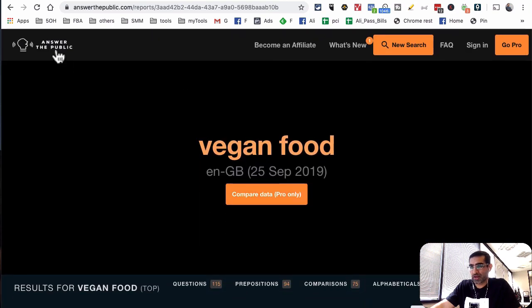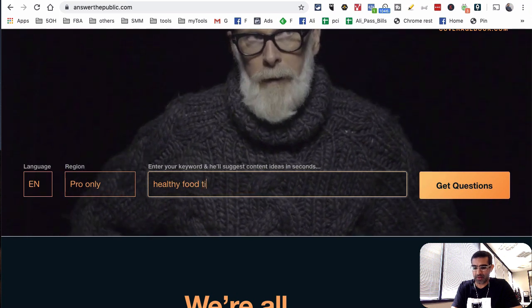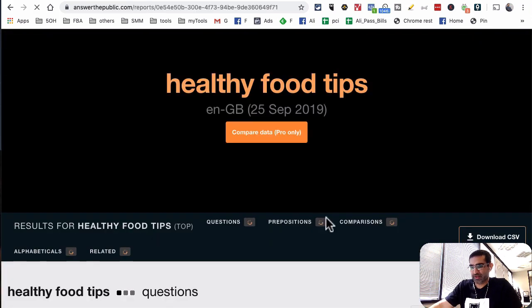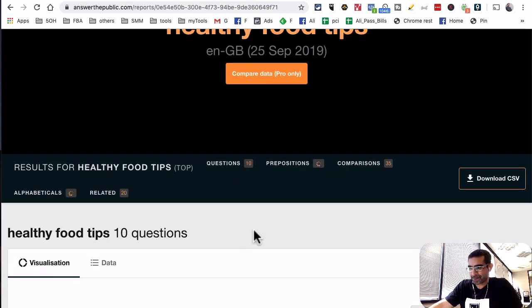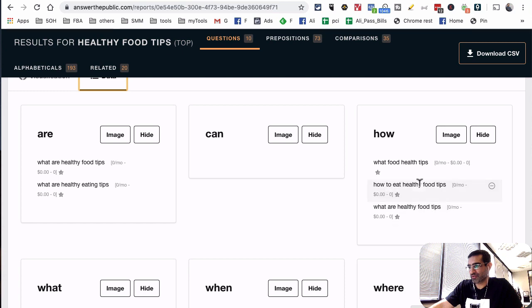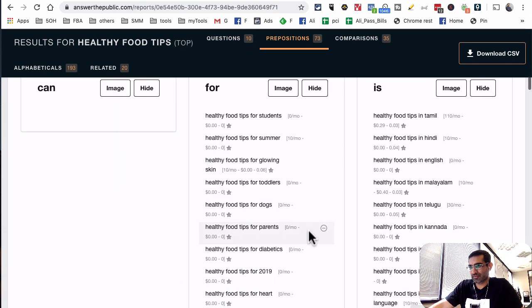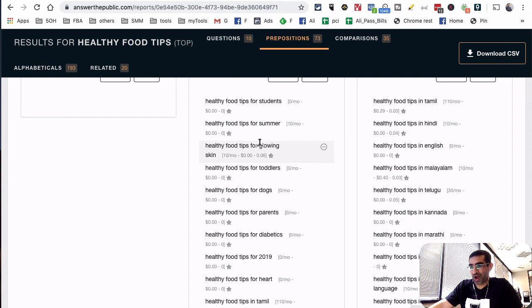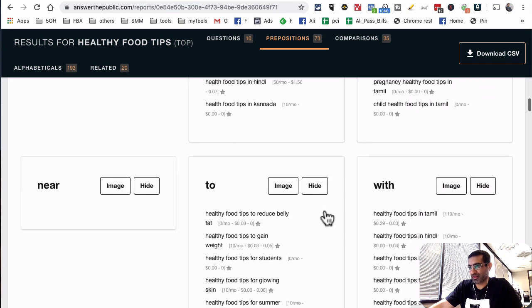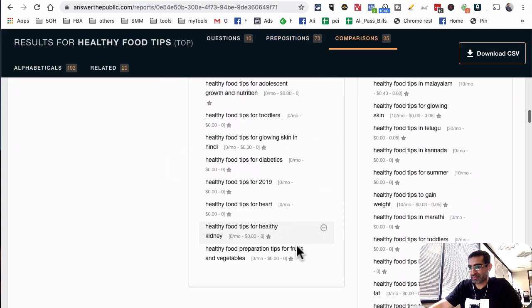Let's actually go back and let's say I want to search for healthy food tips. Let's see what comes up. And it's going to take a few seconds depending on your internet speed. And here we go. So let's look at the data. How to eat healthy food tips. What are healthy food tips? So again, here you go. Healthy food tips for glowing skin. Wow, that's a niche and long tail keyword. That's so cool. This is amazing. Healthy food tips for college students or students. Maybe if your audience is students, then you can use that. Healthy food tips to reduce belly fat. So unlimited ideas basically.